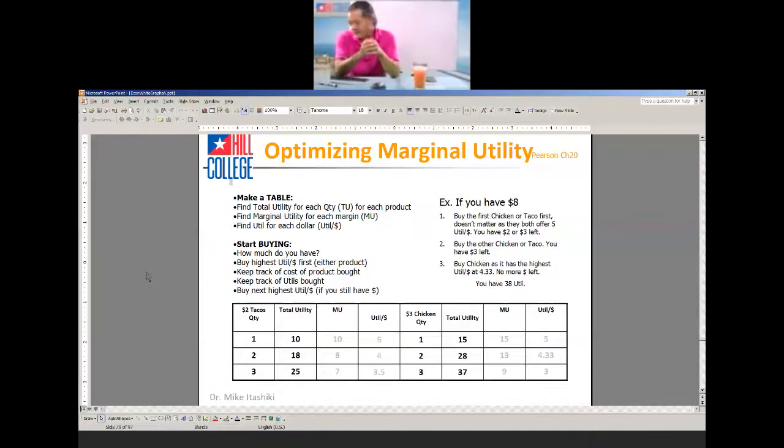So we're going to compare two products here, tacos and chicken. Tacos will cost $2 each, and chicken will cost $3 each. And they all will have different utilities, especially when you buy more. If you buy 3 tacos, well, that third taco has less utility because you're going to get sick of tacos.